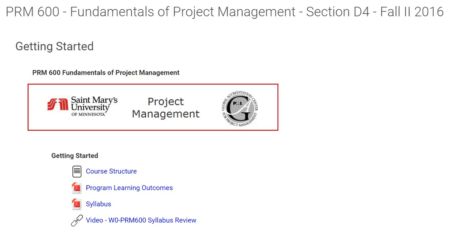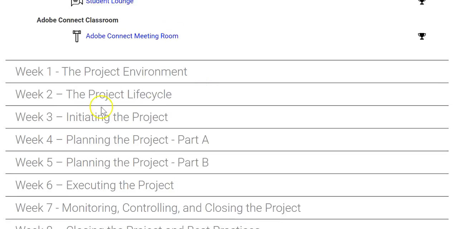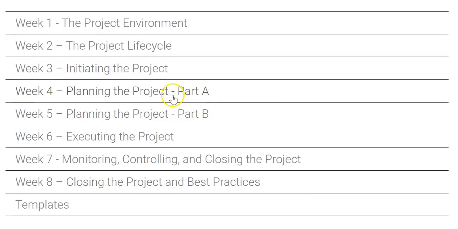I wanted to take a moment to talk to you about exactly what is required in week 2 for the team project. There are 2 places that you need to go in the course. The first one is week 2, the project life cycle. There's some information for you there. And then down here in templates, there's additional information.